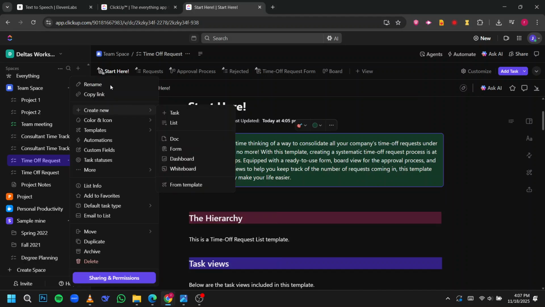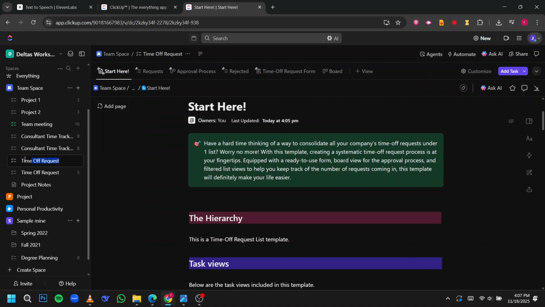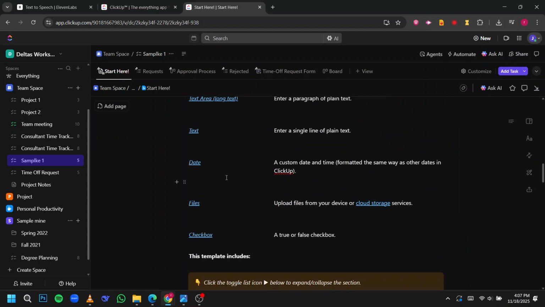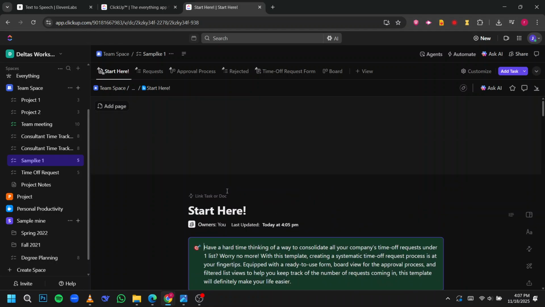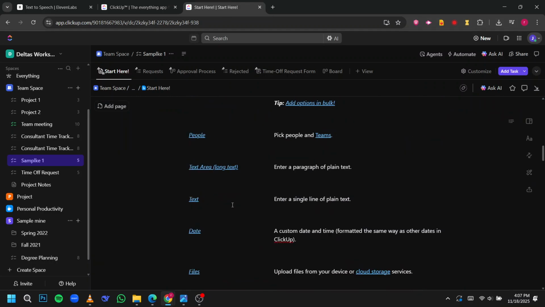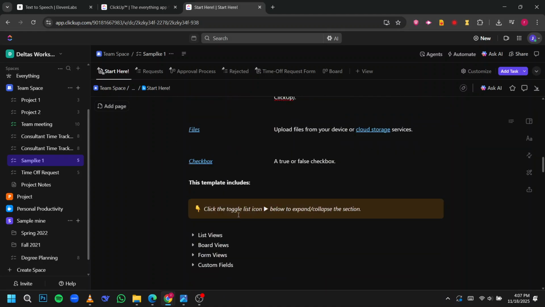After renaming, take a moment to edit the template according to your organization's specific needs. You can add custom fields, adjust task details, or include any information relevant to your team. This level of customization ensures the template captures exactly what you need to manage requests effectively, and there you have it. A quick and efficient way to handle time off and vacation requests in Clickup.